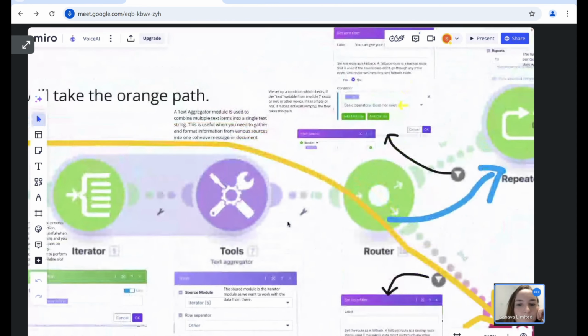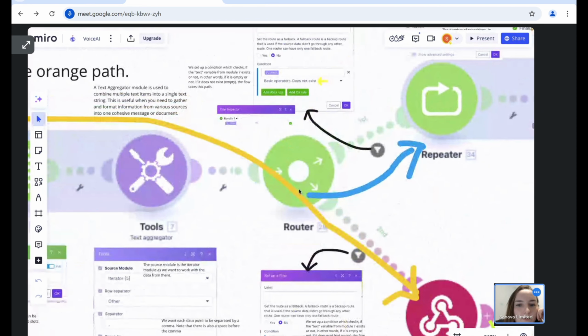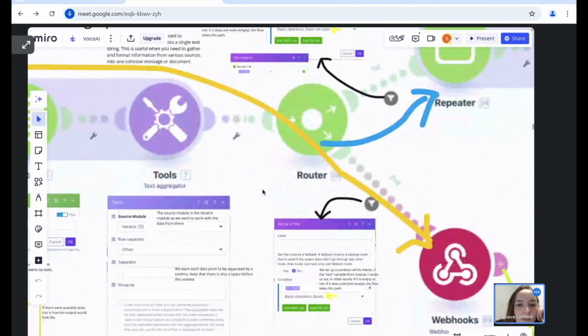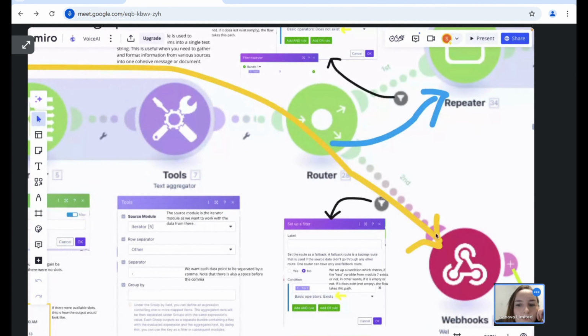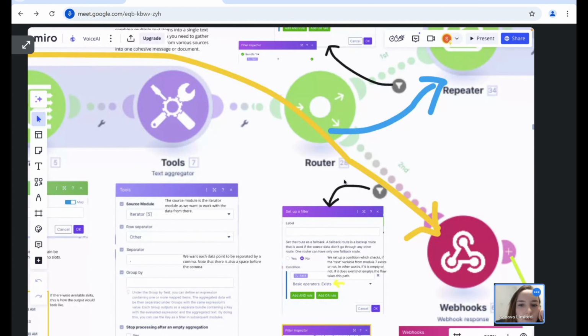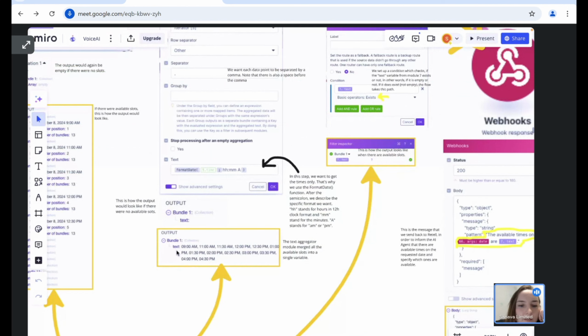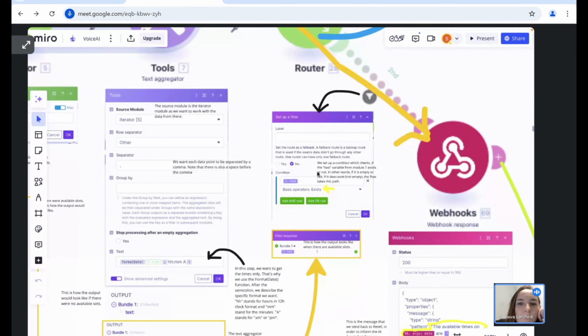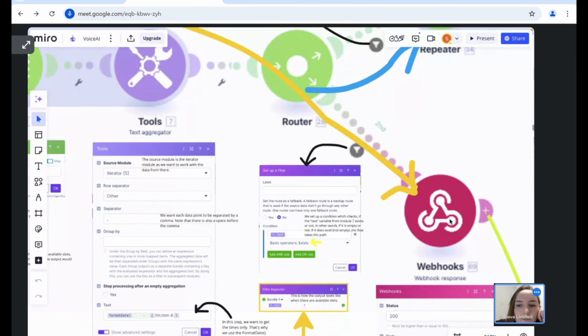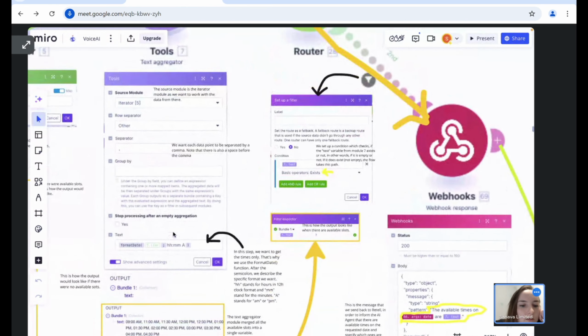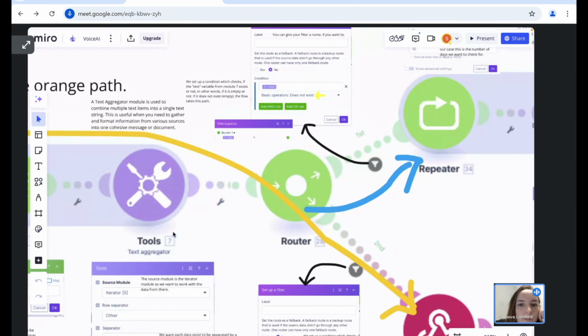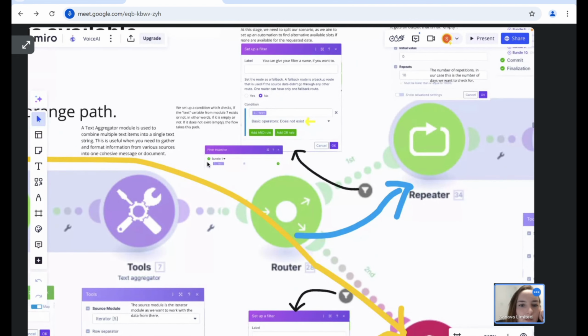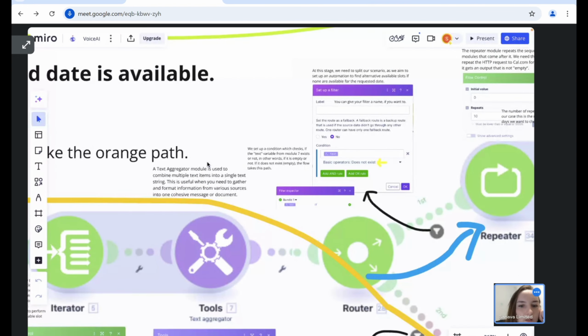Okay, and then after that we have different paths. So as I said, we have a filter for the case that if we have values for this variable, like this, if there is something in this variable, the automation will go this way, which is the response back to retail. And yeah, if it's empty, it will go this way. So let me show you the filters.